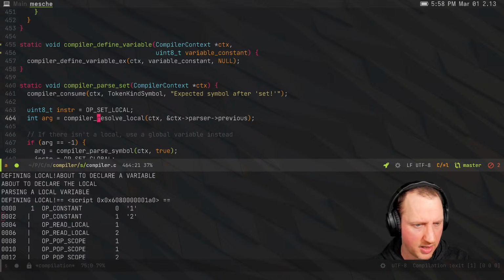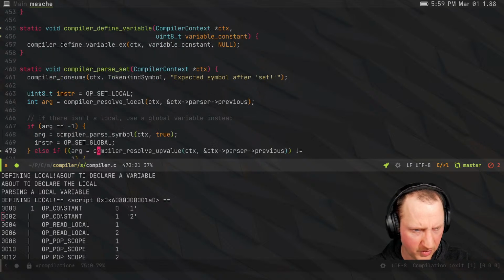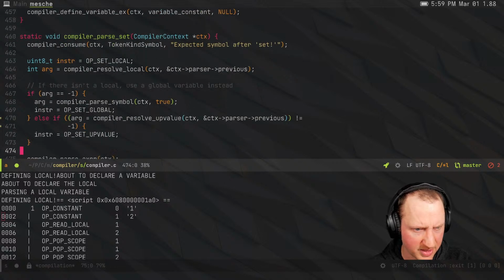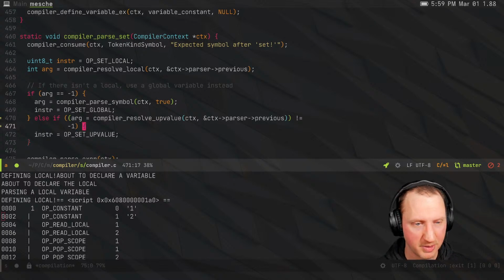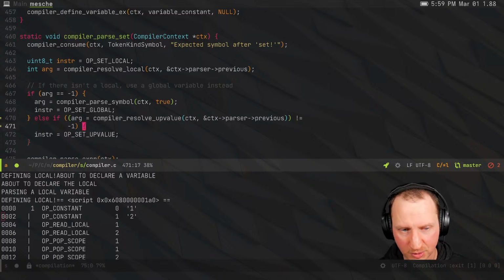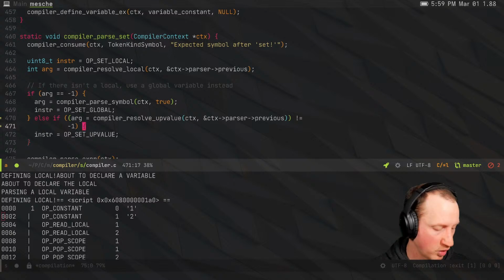Okay, so then OP set local, compiler resolve local. If there isn't a local, use a global variable instead. I think there's some code reuse that probably needs to happen here. This is not what I intended to spend my time on, folks. I'm sorry about that. I didn't realize that I already had bugs in here that need to be resolved. But maybe we can make some progress through this and then we'll have a better position to work from.